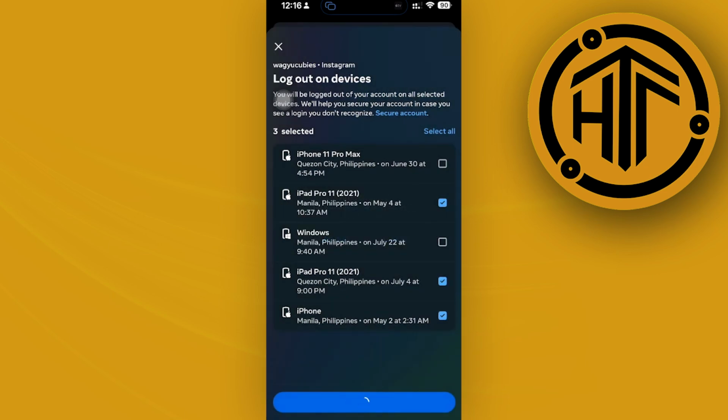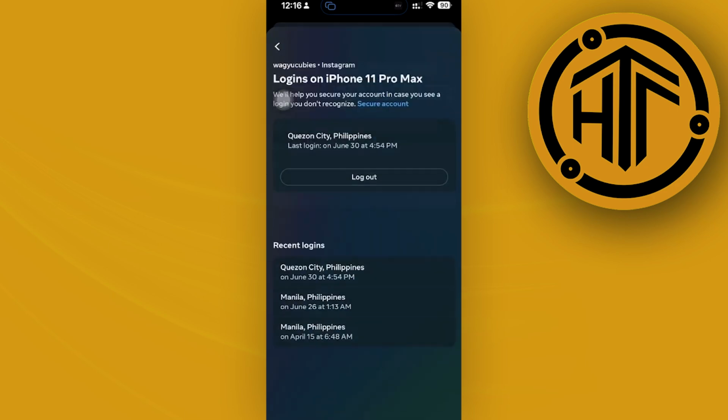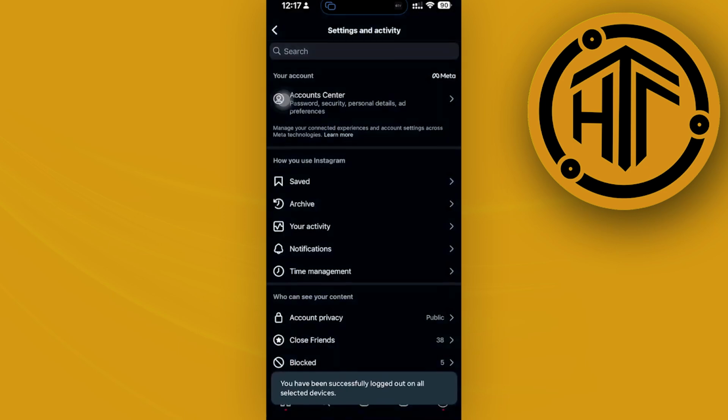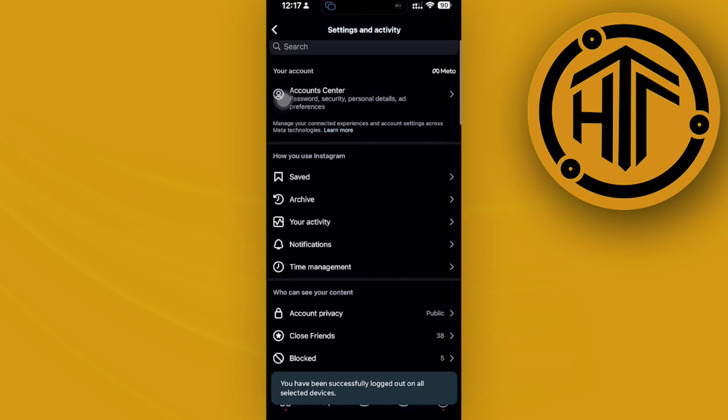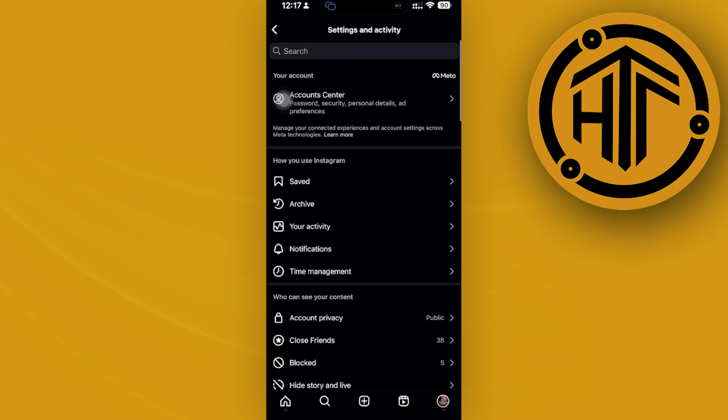So when you tap on log out, you can now log out from these devices, allowing you to easily remove those unrecognized logins from your device and have much more secure security on your current Instagram account. So once you have already done so, you can go ahead now and proceed as well with changing your password from your account so that you could have added security as well.